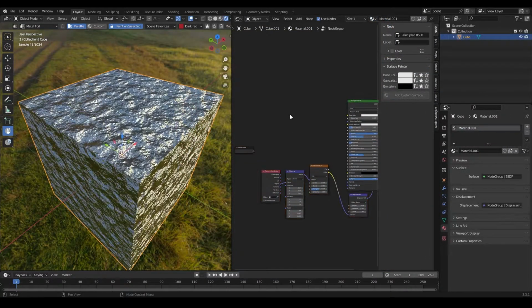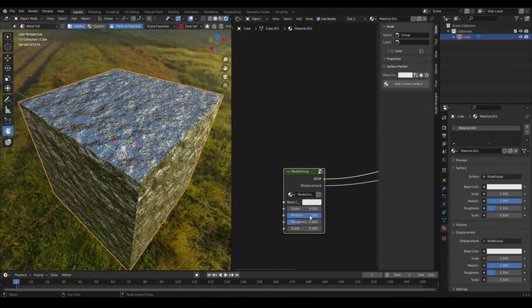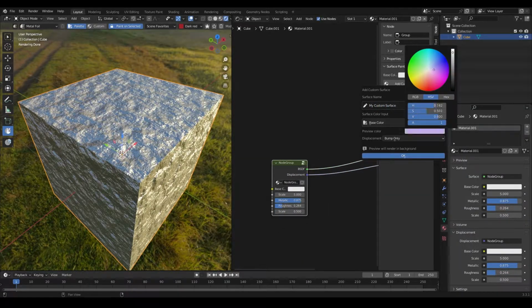You can also easily create your own surface nodes and save them with the add-on, what gives you the possibility of expanding the surface painter just the way you need.